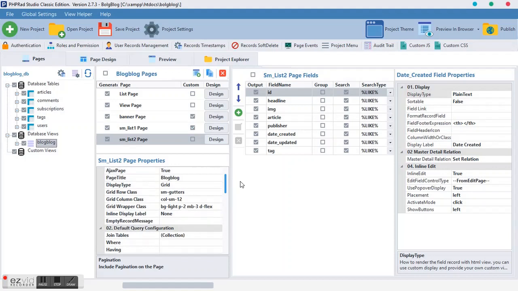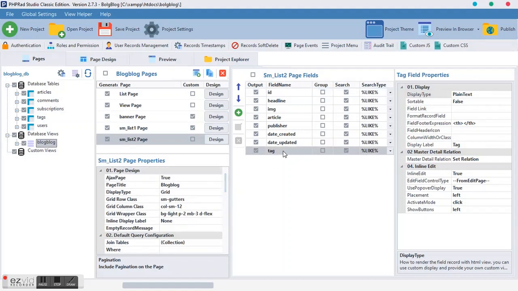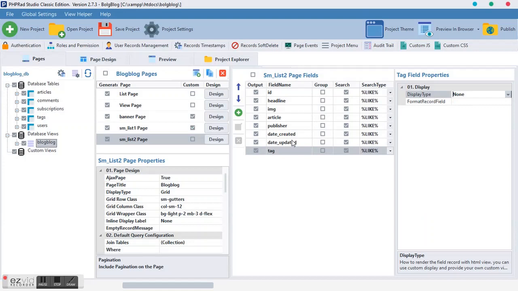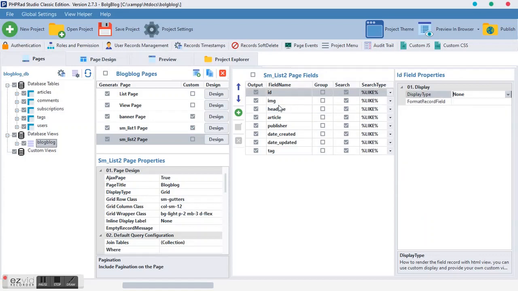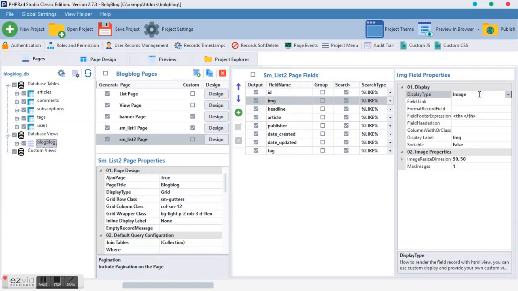Then we're almost done. Okay, we come over to this tag. We don't want to have it. We come over to this update. We don't want to have it. Date created, we don't want to have it. Publisher, we don't want to have it. Article, we don't want to have it as well. IMG, we want it to be on the top, and headline, we want it to be here. Then this one, we don't want to have it.